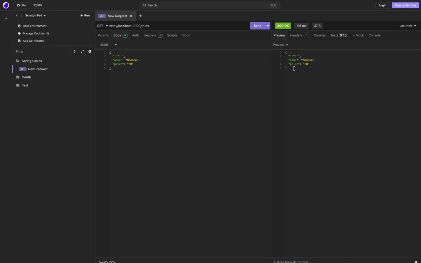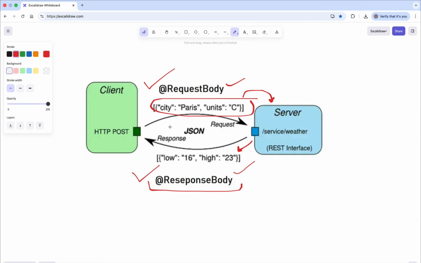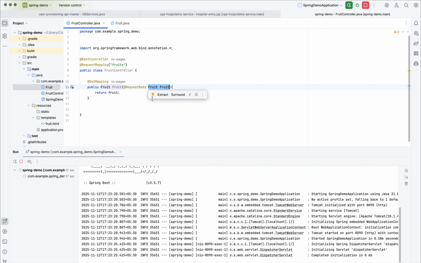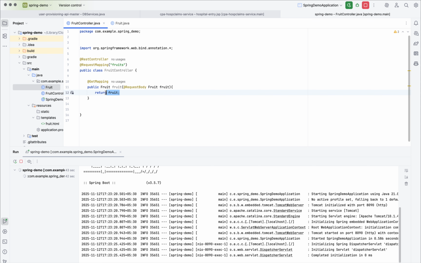If I send this now, I got the response back. Like we saw in the earlier example, where we had a city and units, in which degree we need to see the temperature, and we returned the lowest and highest temperature. That was just for reference. In the same way, when we send a fruit from the client in JSON, the server understands it as this fruit object. It converts it internally, and after that it returns a fruit also.